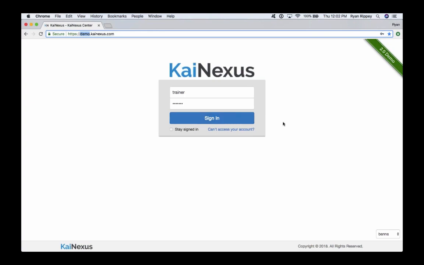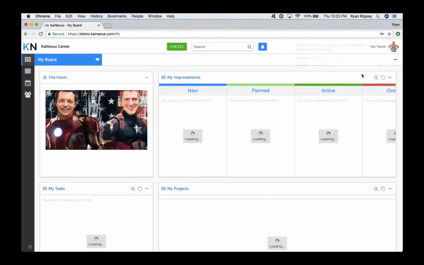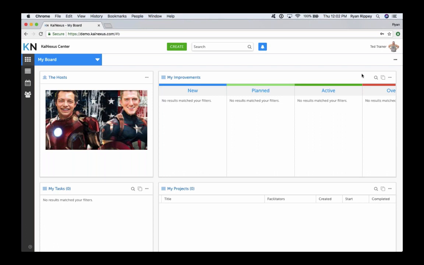So with that being said, we're going to use our trainer persona today as we log into KaiNexus. So let's go ahead and sign into the platform. Now, anytime a new KaiNexus account is created, you'll get a welcome email with a link to activate your account. So go ahead and follow that link to sign in.